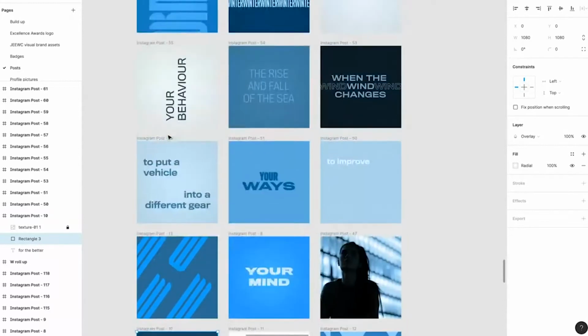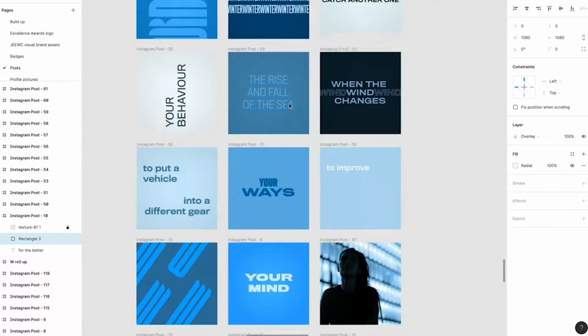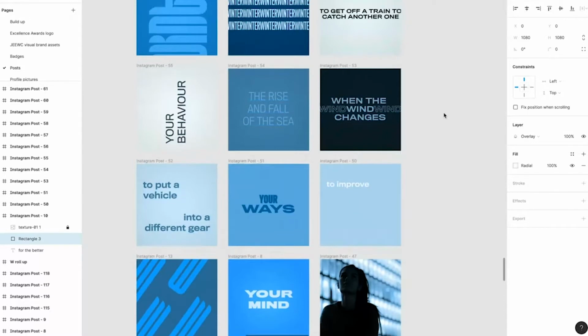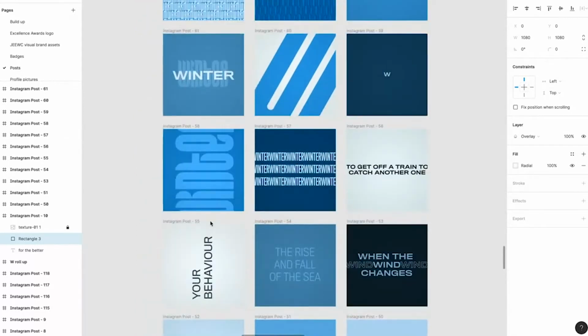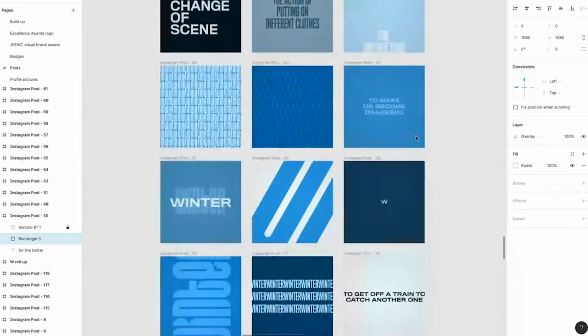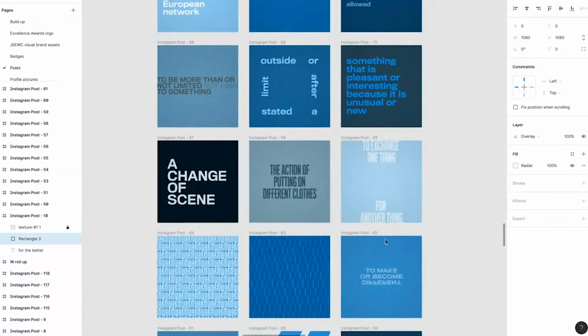And then some synonyms, for example, change can also mean to put a vehicle into a different gear, or when the wind changes, or the rise and fall of the sea, like the sea level changing, changing like getting off a train to catch another one, changing behaviors. And then I also did the same with beyond and with limits.